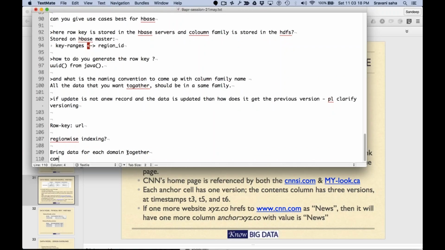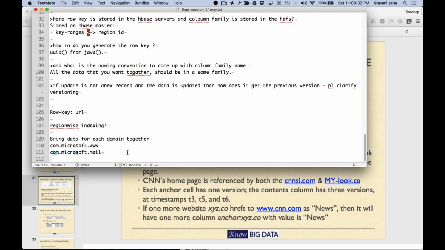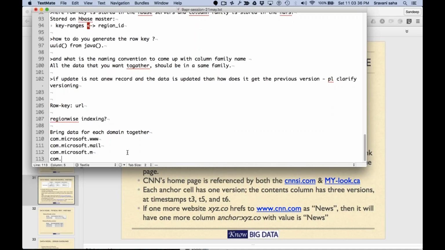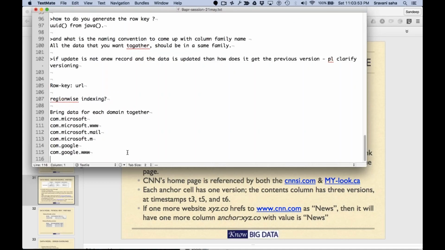Okay, so if you look at it, com.microsoft.ww, com.microsoft.mail, and com.microsoft.m. Similarly for Google, this will come before. So if data is stored for these domains in this order, because the data is ordered by the key, if these are the keys, the data will be ordered in this manner.